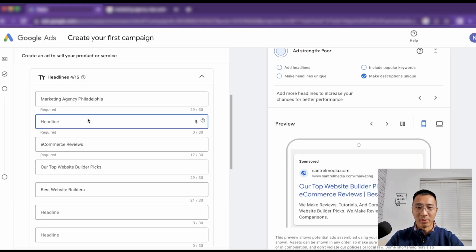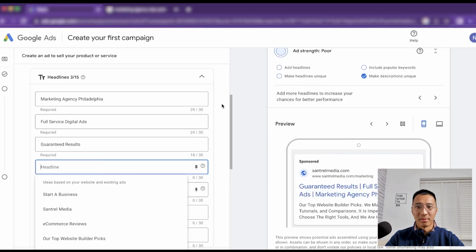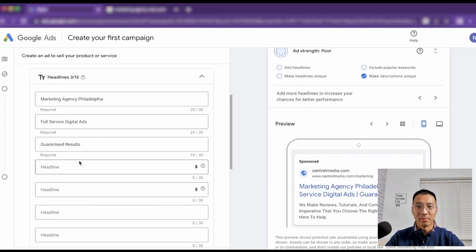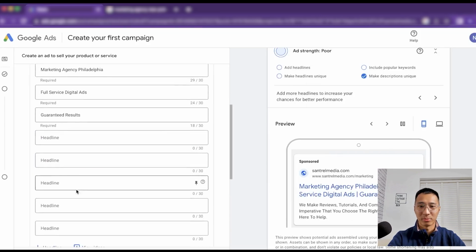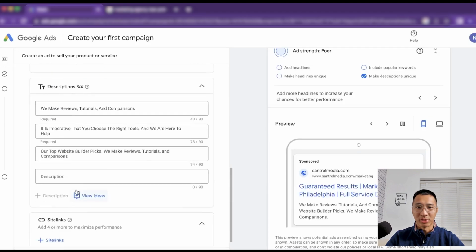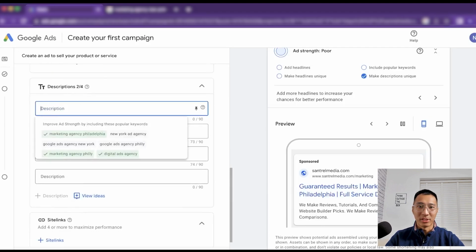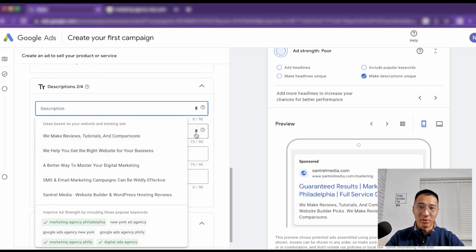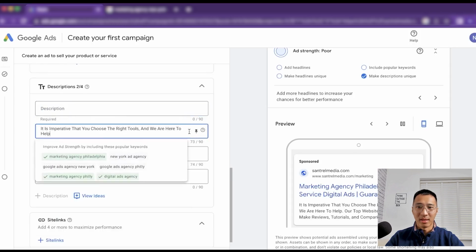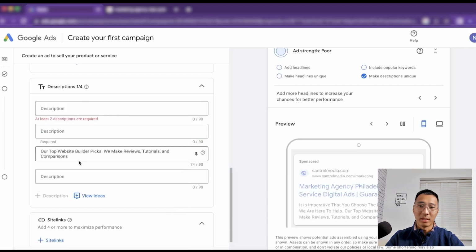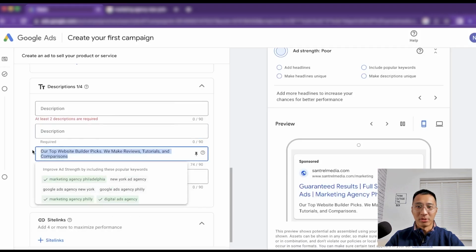Alright, so let me just fill out some random headlines and then we'll move on to some other sections here. I just filled out 3 here. I would recommend doing about 5, but for this, I'm just going to keep it simple and move on to the description section, which is going to be this small text down here. Let me just fill some things out here as well. I'm going to delete what they have auto-filled for us because this is pulling from our website, which is a lot of web tutorials and things.